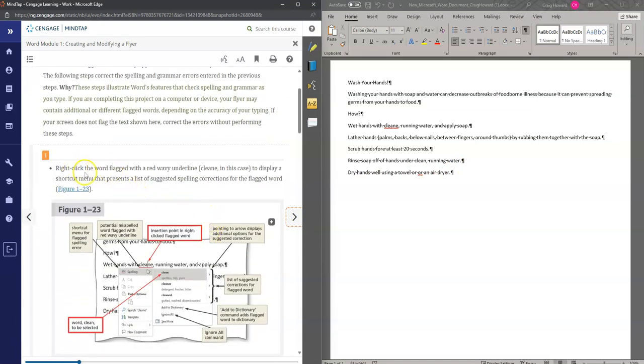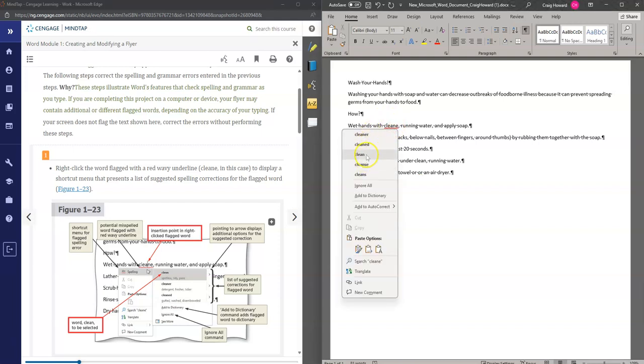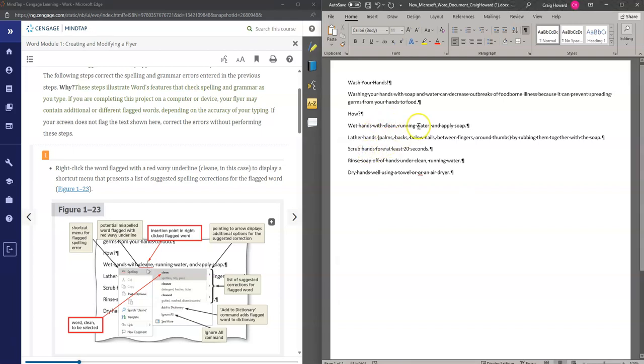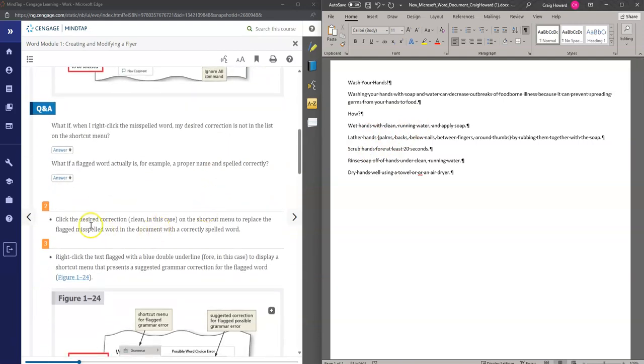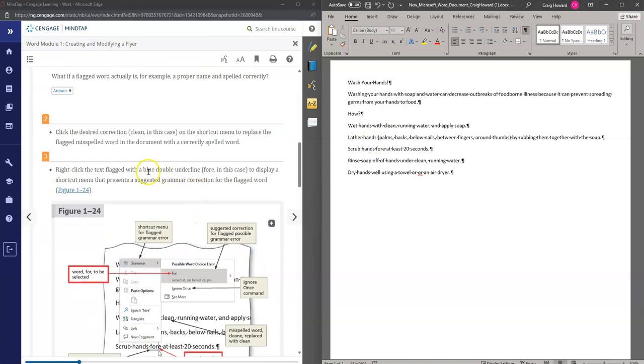So right click the word flagged, red wavy lines right here. So in this case we want to fix the word clean. Right click it. And we want clean, C-L-E-A-N. Easy enough. Another way, click the desired correction, in this case on the shortcut menu to replace clean in this case. To replace flagged misspelled word in the document with it correctly spelled. So we already did that one.